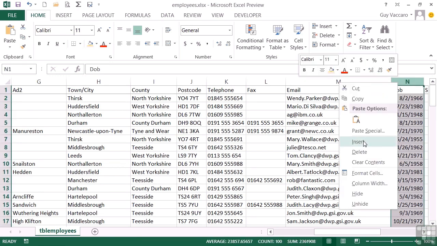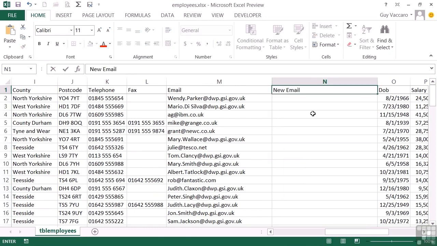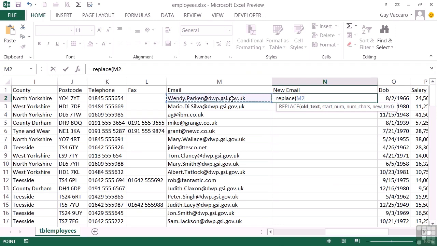So let's insert a column here and move things along a little. And we'll call this new email. Now we will firstly use the REPLACE function to do what we wish to do here. And the REPLACE function is REPLACE, logically, open brackets, the old text. Now the old text is the cell that we are interested in manipulating. That is the string that we wish to manipulate. But we are not changing the whole string. We just want to replace part of the string.